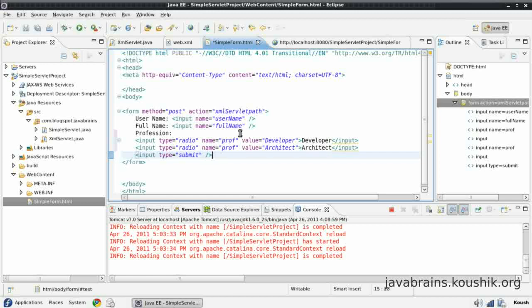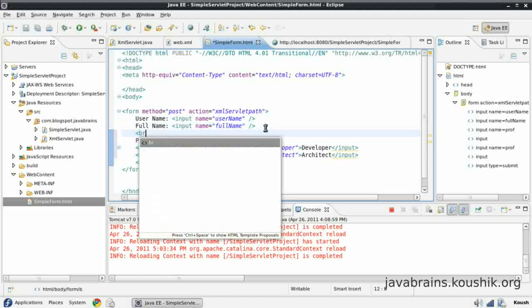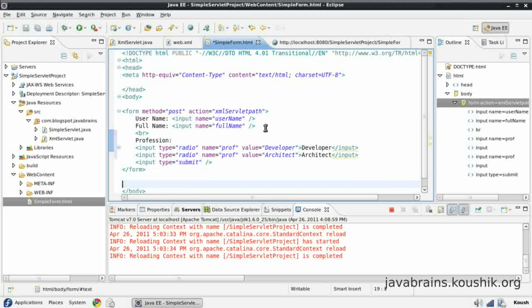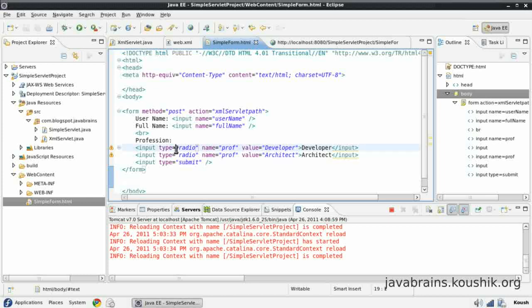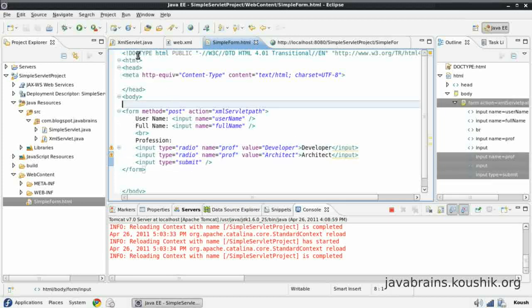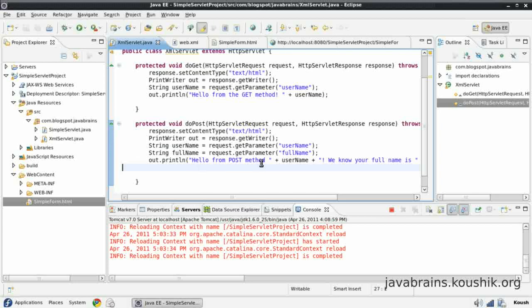Okay, so I have two radio buttons here. Let me add a break here so that it looks neat. Okay, so I have two radio buttons here, and they have the name of prof. So I need to capture this value with request.getParameter the same way as I would capture a text box. But instead of a value that the user types, what will be passed is the value that the user selects. So let me go ahead and add that code here.